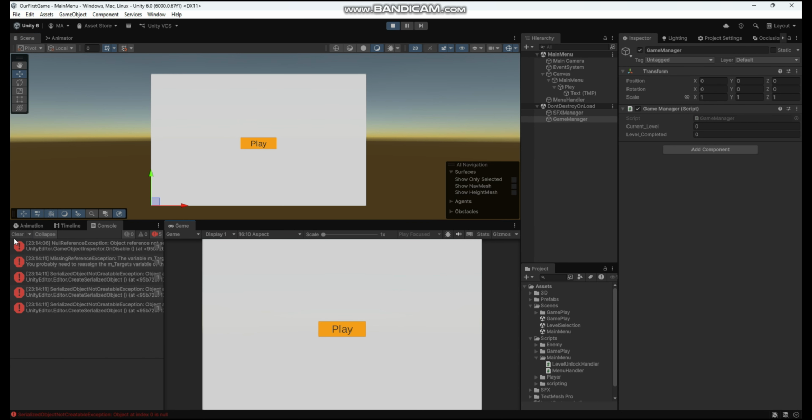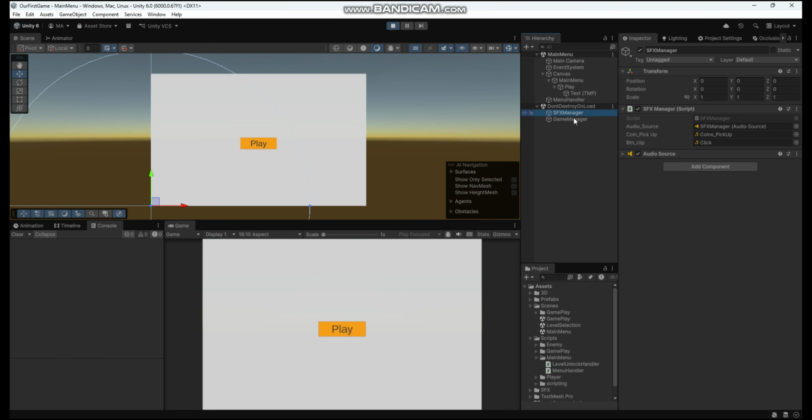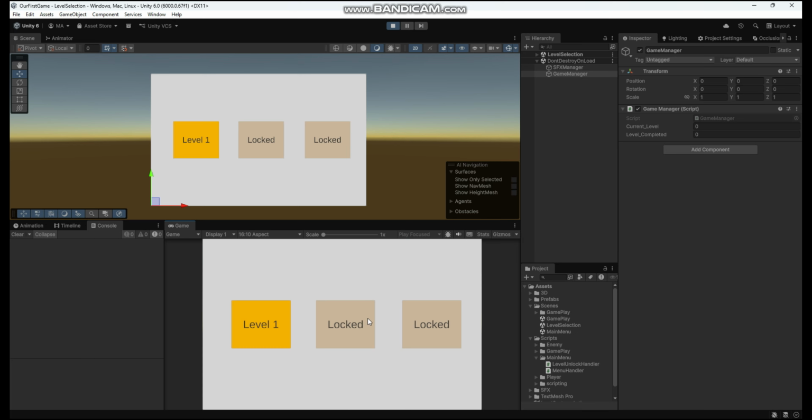Now let's test our level unlocking system. I will select the game manager object. And if you look in the inspector, you can see that our level completed value is currently set to 0. This means the player has only completed or unlocked the very first level. Now let's hit play and move to our level selection scene. As expected, only level 1 is available to play. And you can see that level 2 and level 3 are locked.